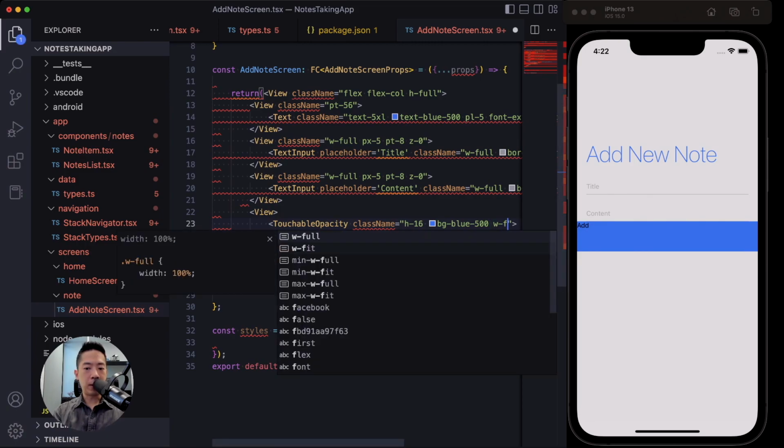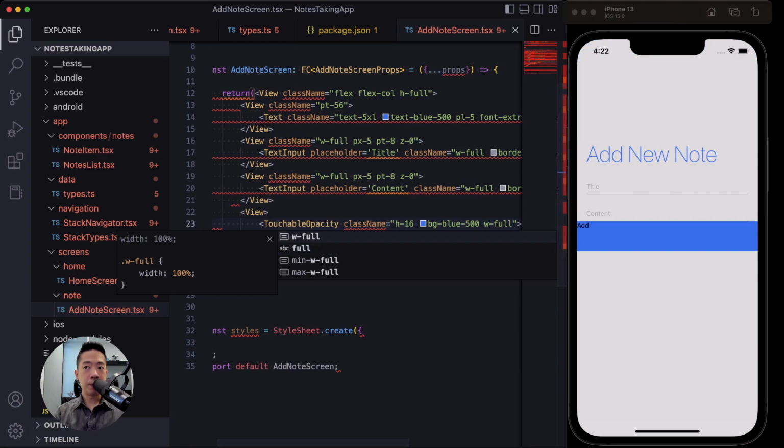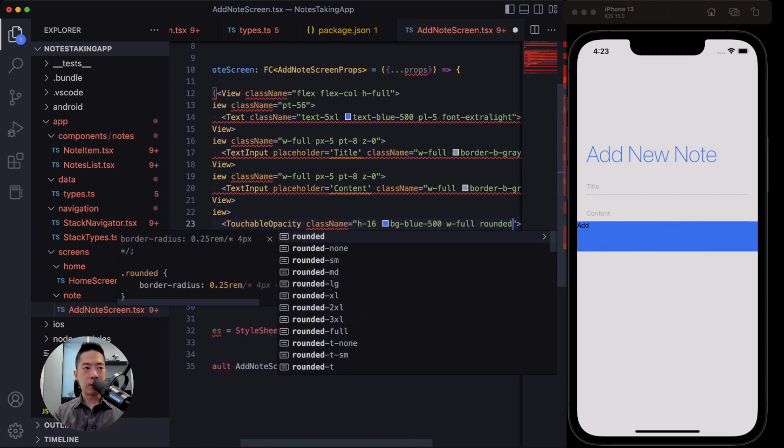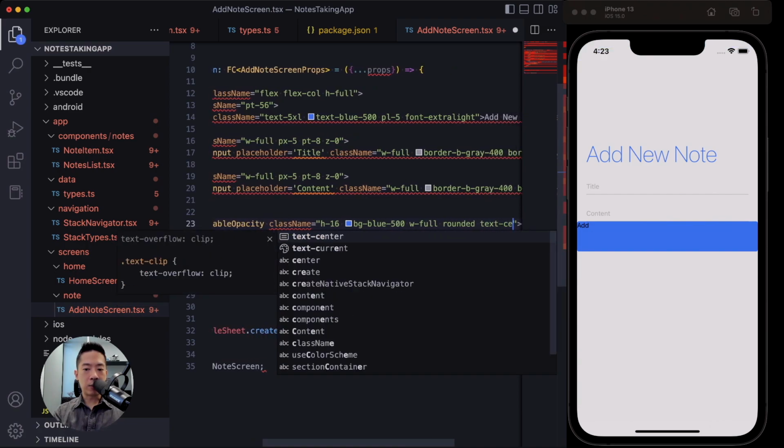Okay, we want it to be the entire width. We want it to be rounded as well, so the corners will be rounded. And of course, we want the text to be in the center.